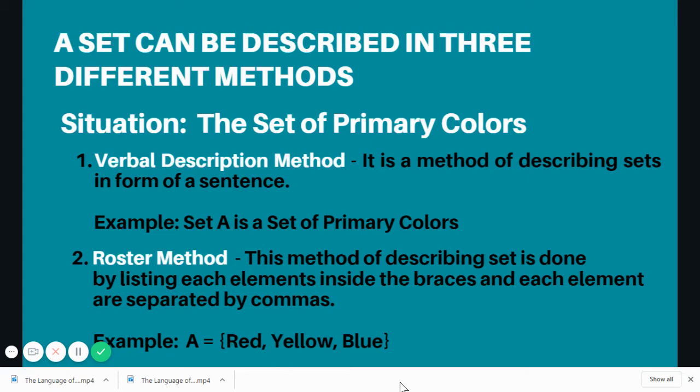Number two, we have the roster method. So this method of describing set is done by listing each element inside the braces and each element is separated by commas. So when we say roster method, nililista natin yung mga members or yung mga elements ng set na iyon. And usually, pag roster method, madali nyo siyang ma-identify kasi you will see braces, ito, at may makikita kayong mga commas.